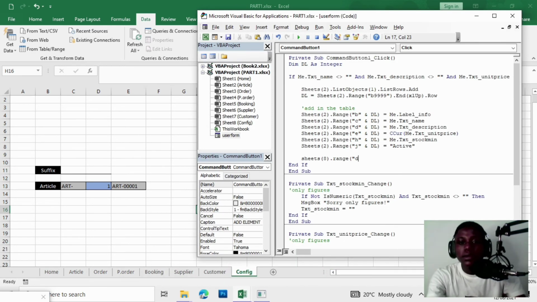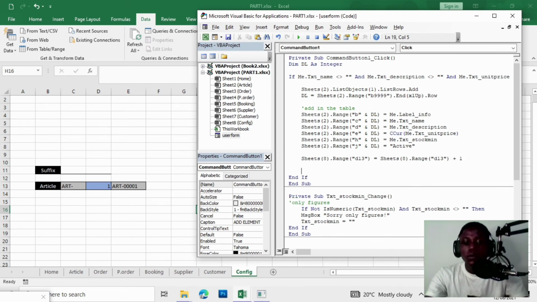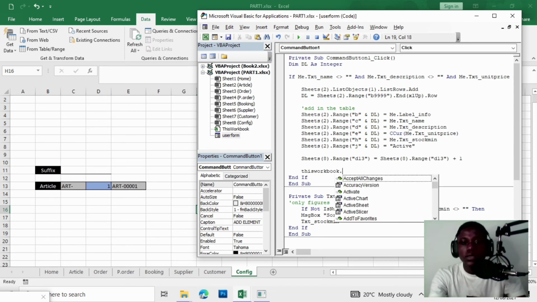So D13 will be equal to, we'll copy back the information, and you'll put sheet 8 D13 plus 1. So every time we add, D will be plus 1, plus 1, plus 1. That's how you follow. Now the next one will be this workbook point save. That should save it.